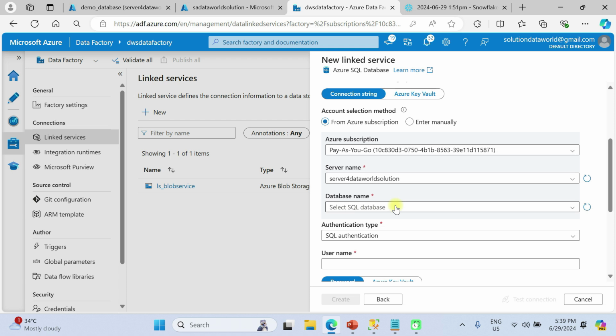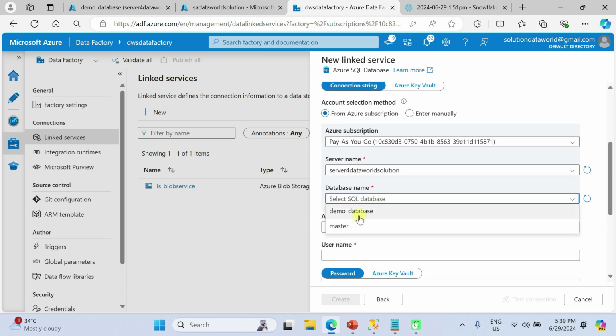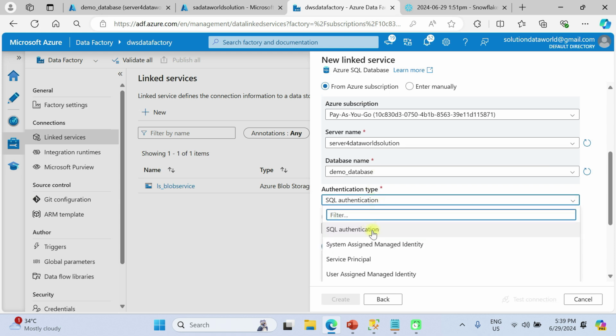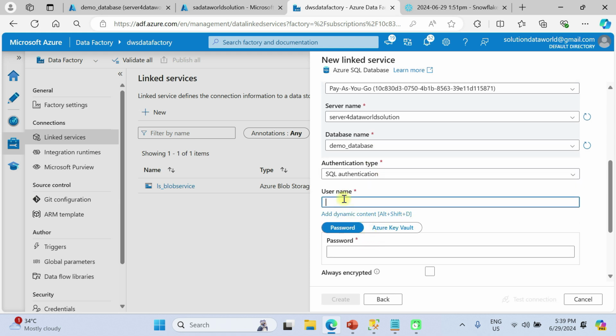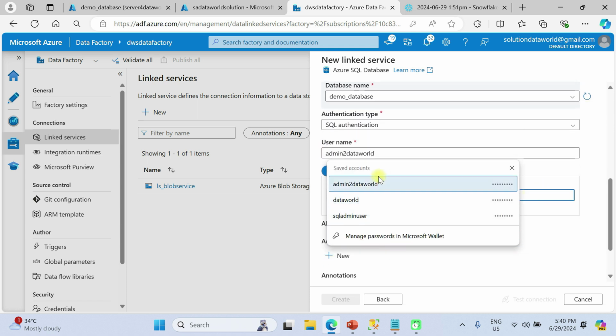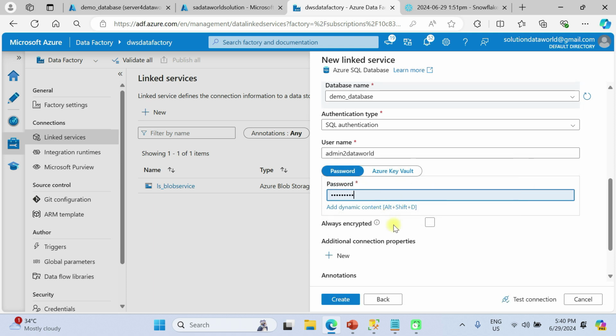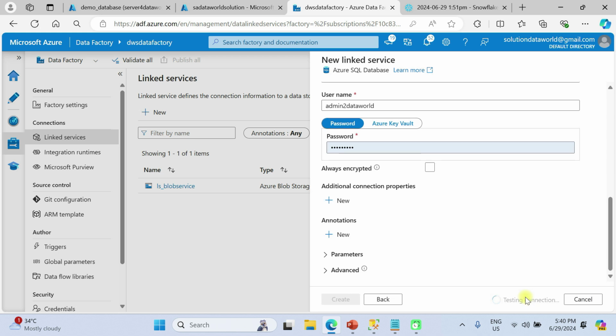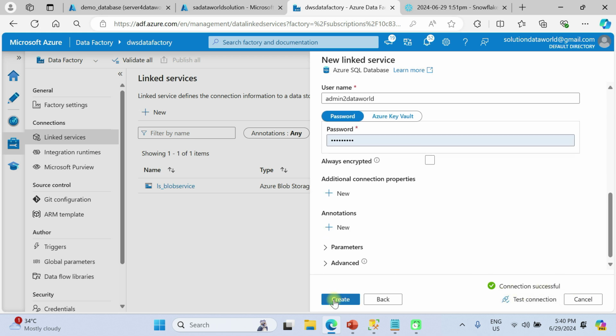We already learned how to create an Azure SQL database in a previous video; you can watch it from the ADF playlist. Let's select the database demo DB, and authentication type SQL authentication, and here the admin user is my username. Let's choose the password. We already saved it in the computer, so let's test the connection. Here the connection is successful. Let's create.